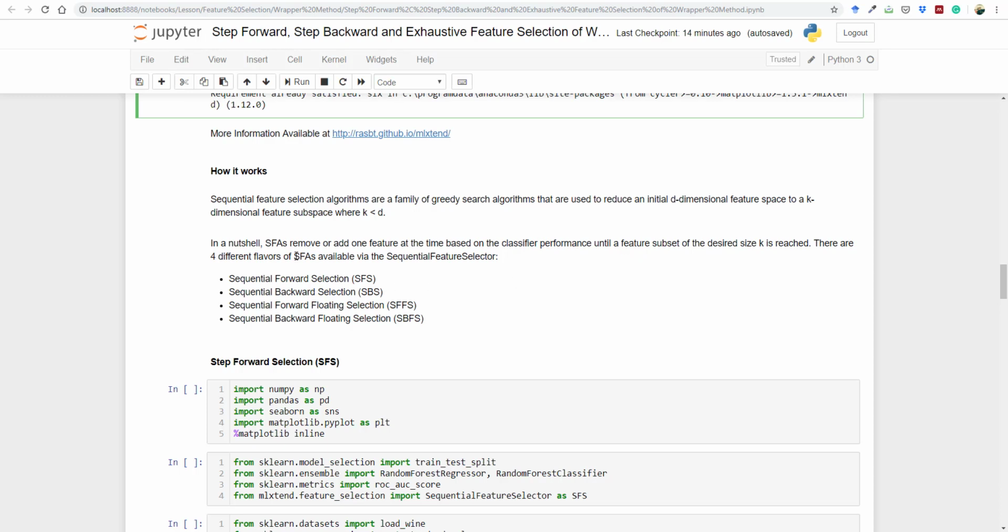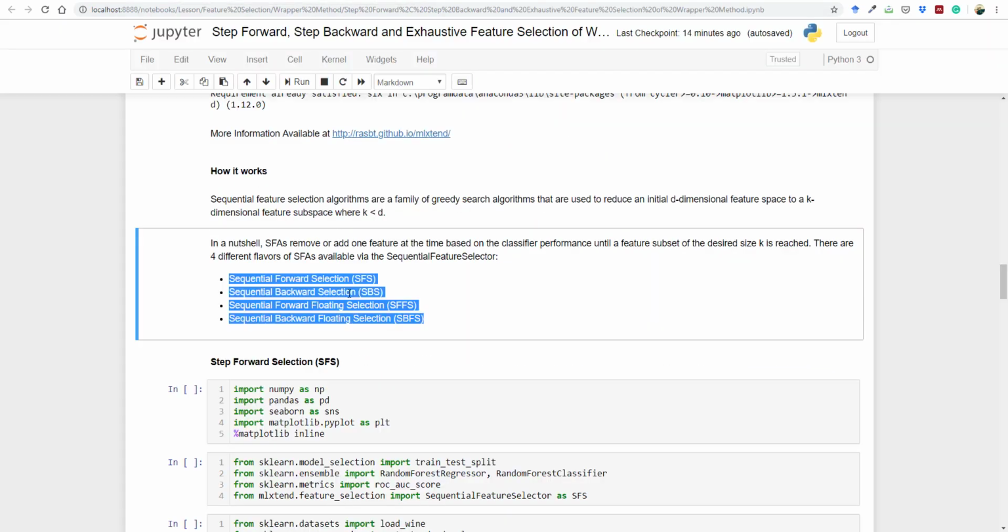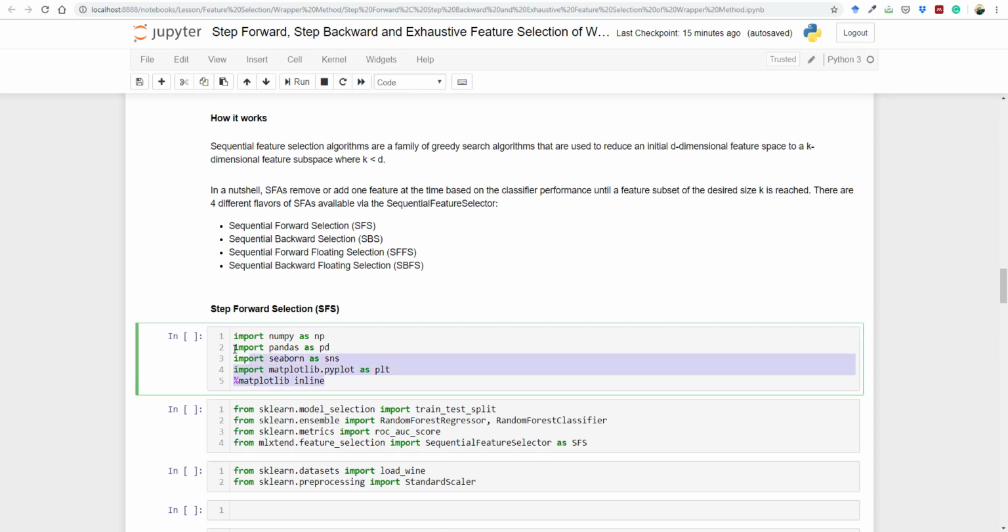There are 4 different flavors of sequential feature selection algorithms available in the sequential feature selector, and these are the 4 algorithms which are available in the mlxtend package. So in the mlxtend package we have these 4, and in this lesson we are going to learn these 4 sequential feature selectors, and then finally we will learn about exhaustive feature selection. Perfect. Now let's go ahead and first learn how we can implement the step forward feature selection. For this, we are first going to import some necessary libraries, and those are numpy as np, pandas as pd, seaborn as sns, matplotlib.pyplot as plt.